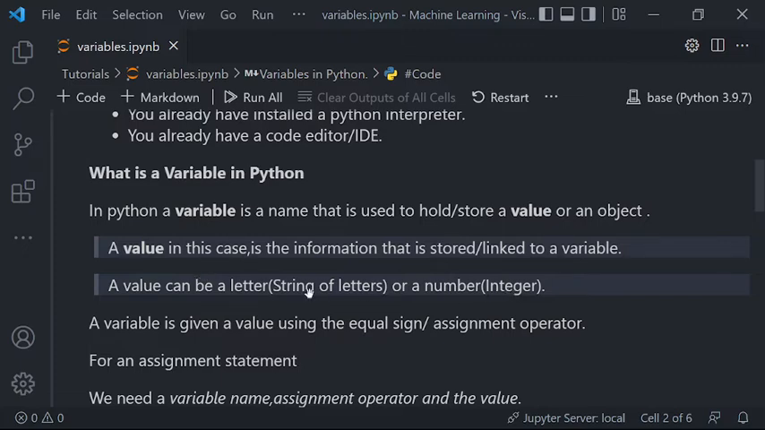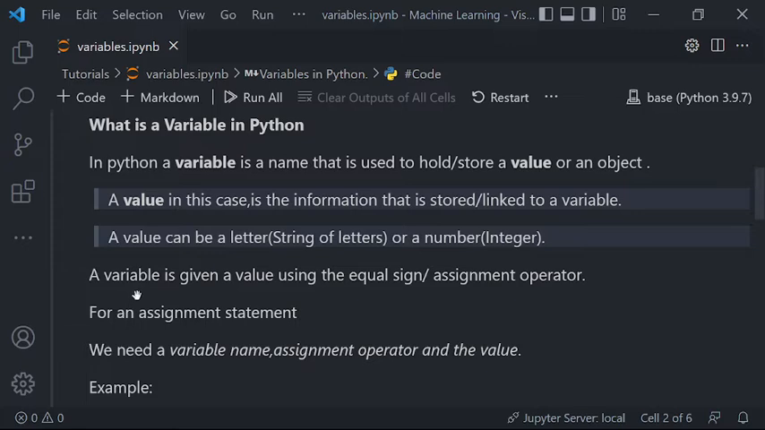Now, a string and an integer, in Python and in other programming languages, are data types. When we look at data types, there is a string as a data type, there is an integer as a data type, there is a float also, but more on that later. So a value can be a letter, a string of letters, or a number, which in data types is an integer. A variable is given a value because it stores a value.